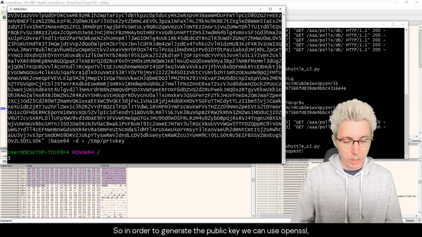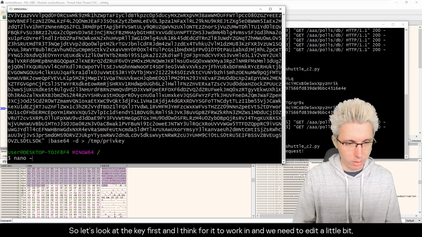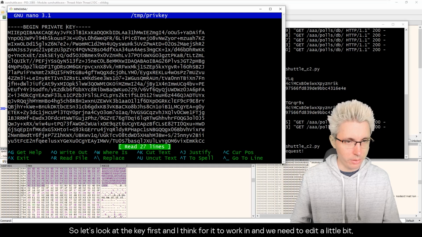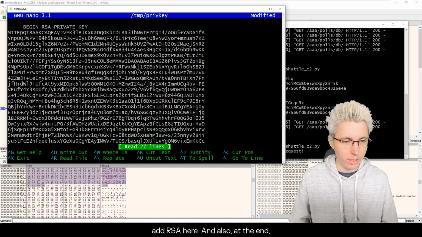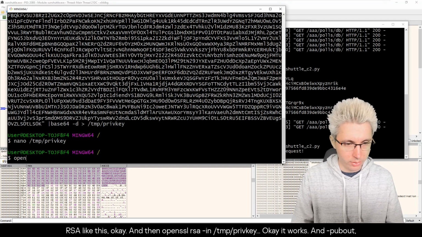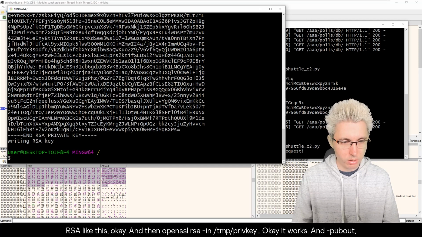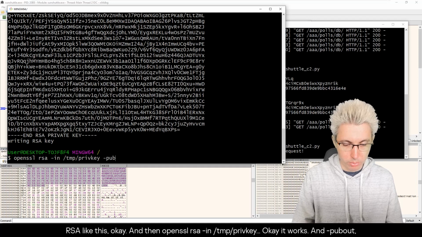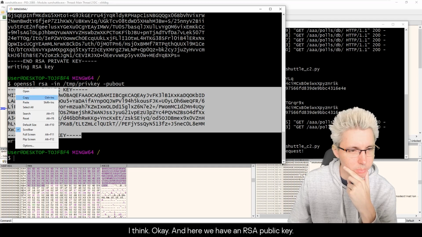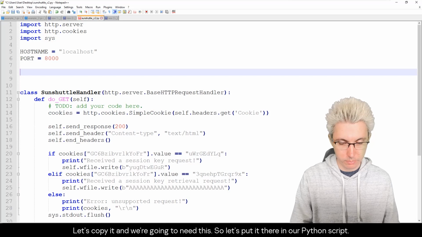So in order to generate a public key, we can use OpenSSL, but OpenSSL is a bit finicky. So let's look at the key first. And I think for it to work, then we need to edit it a little bit and add RSA here and also at the end. RSA like this. Okay, and then openssl rsa -in /tmp/privkey. Okay, it works. And -pubout. I think, okay. And here we have an RSA public key. Let's copy it, and we're going to need this. So let's put it there in our Python script.